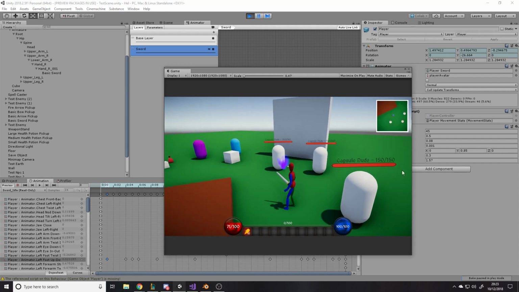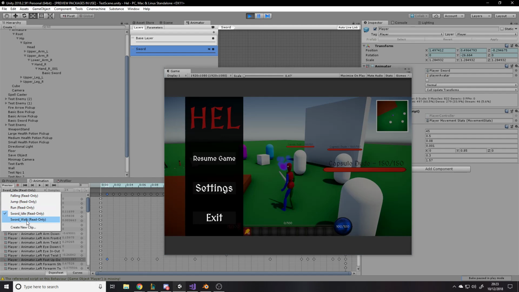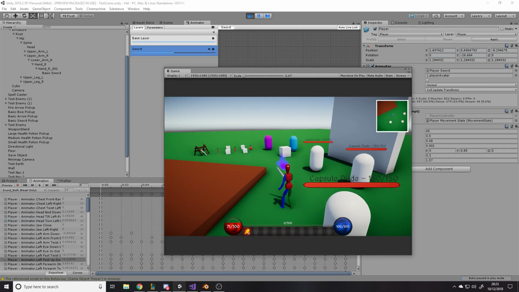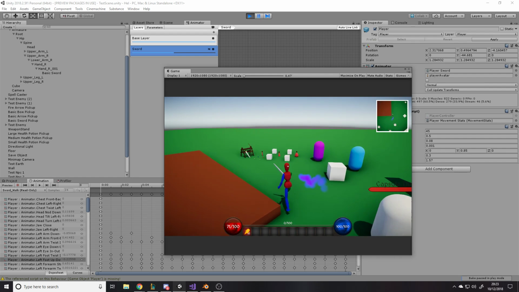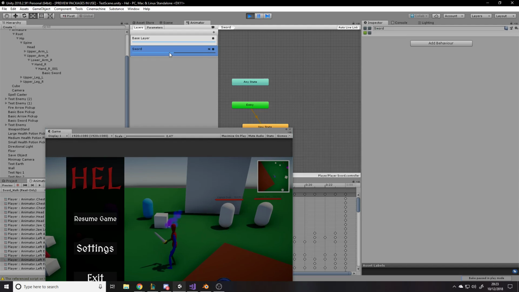Looks a bit weird because it's paused and all. But yeah, you can actually look through the animations on here. So like sword walk. Now keep in mind I've got the layer mask on, so it's a bit weird. It's different. So obviously I don't want this layer mask. That was just an example.